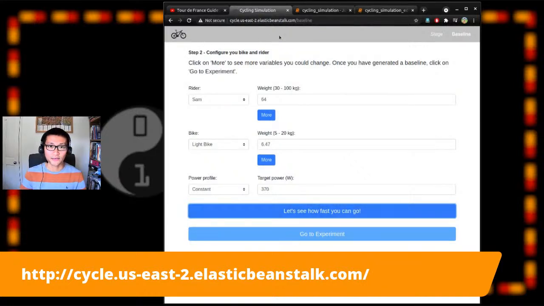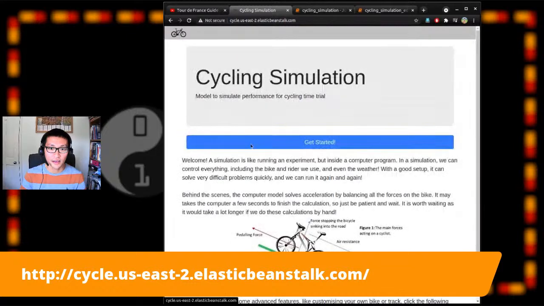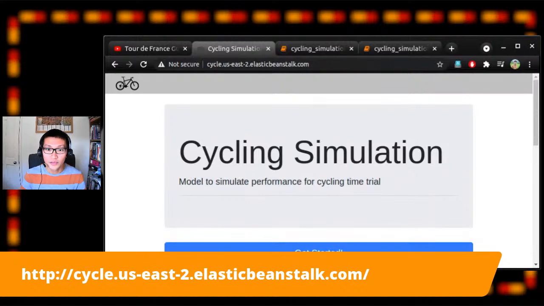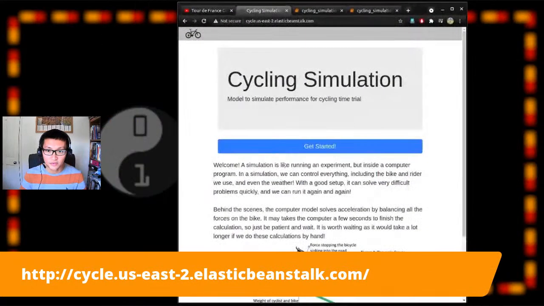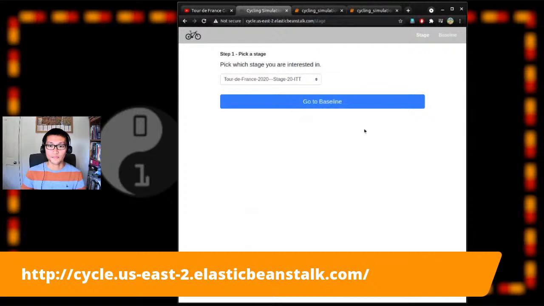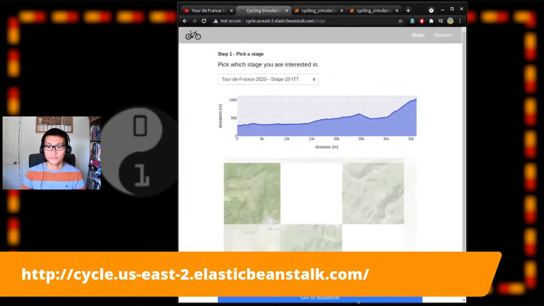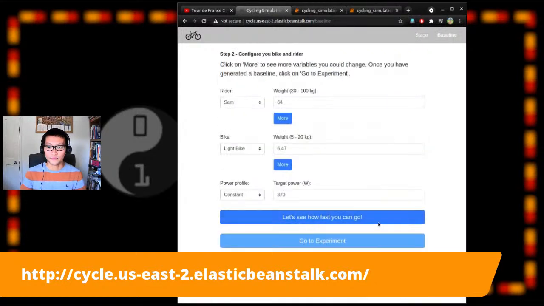So when you click on "let's see how fast you can go", the computer will generate a result for you. And you can see the lap time, the total time it takes to finish the whole Tour de France stage. Okay, let me just refresh another time and maybe minimize it. I just want to make sure my computer is in a good state. Cool, I think it's working.